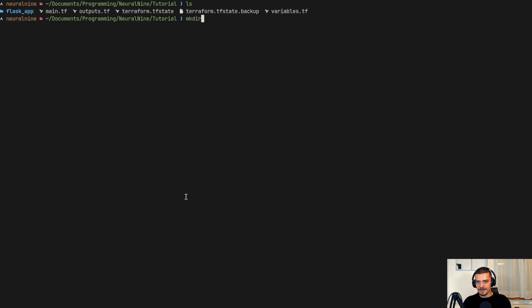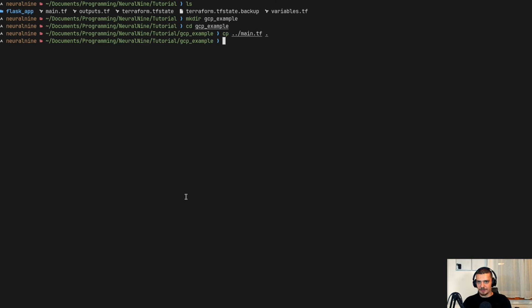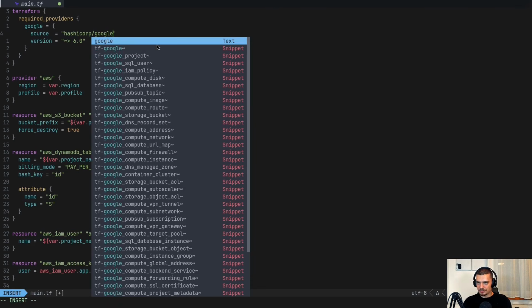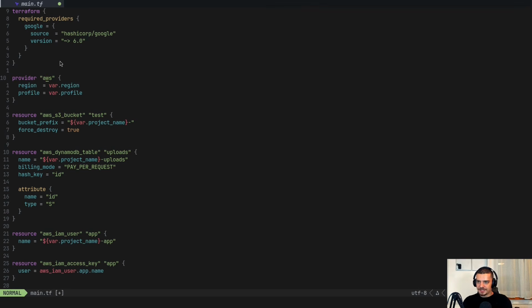And for that, I'm going to say mkdir gcp-example. I'm going to go in here into the GCP example. Maybe I'm going to copy the main.tf file from before into this directory, because not everything needs to be changed, I think. Or actually, we do need to change most things, but still we're going to just adjust the config. So I'm going to say google is equal to hashicorp/google. Version can stay the same. Provider is going to be google.